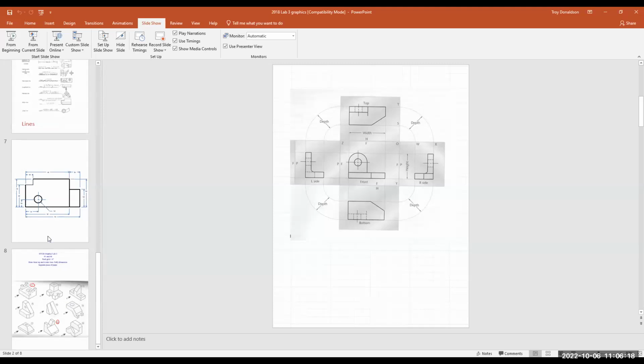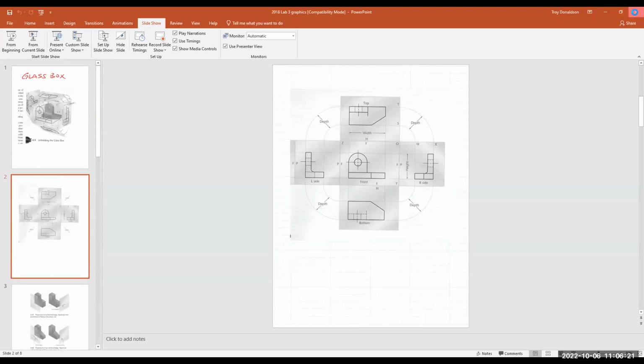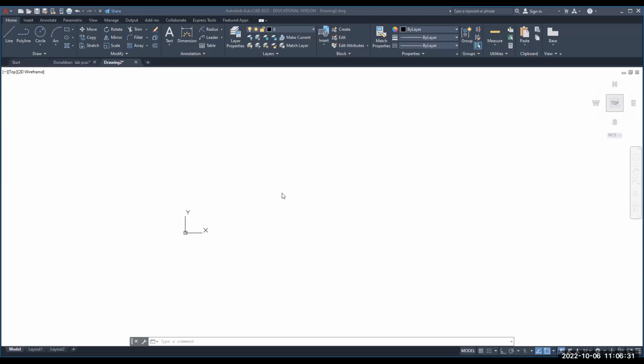I think that's enough of that. I want to show you how to make a hidden line. Where'd AutoCAD go? There it is. Hidden line, right? So I'll do a little drawing for you. Sometimes it's nice to watch somebody else draw, just see what they do, so you can follow along.